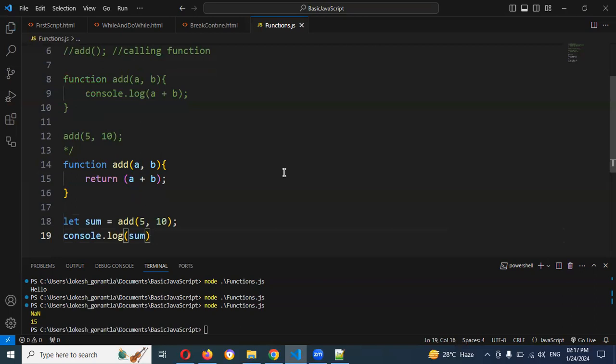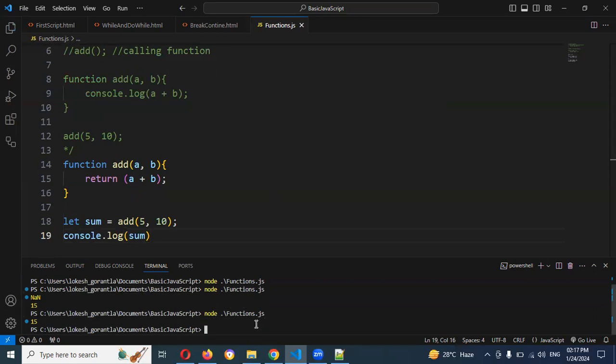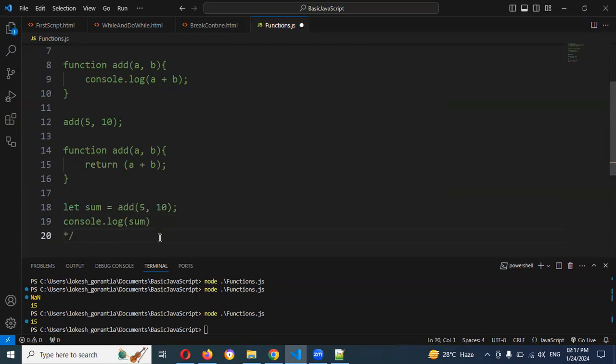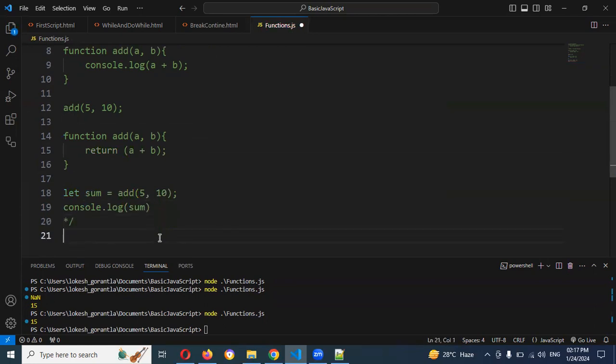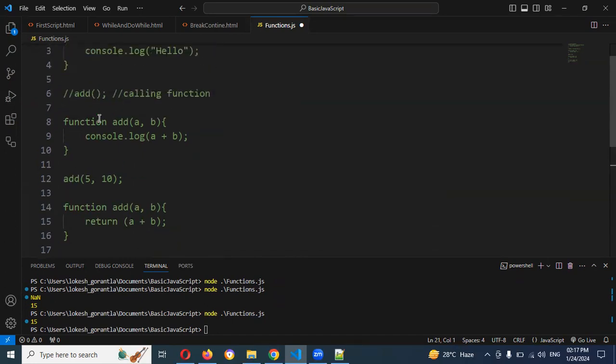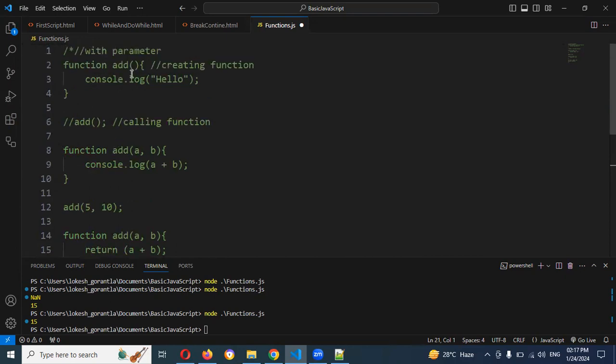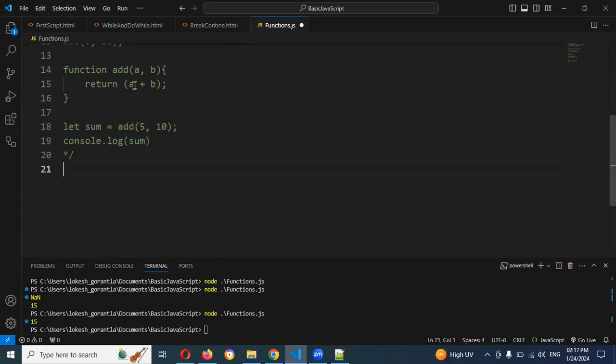Now I save again and come back here. Running, see 15 is displayed like this with the function with the return type. And the function without return type we also saw, right? These are without parameter and without return type also. Now, how can we create a real-time scenario?